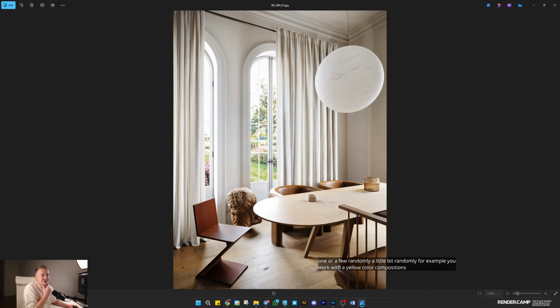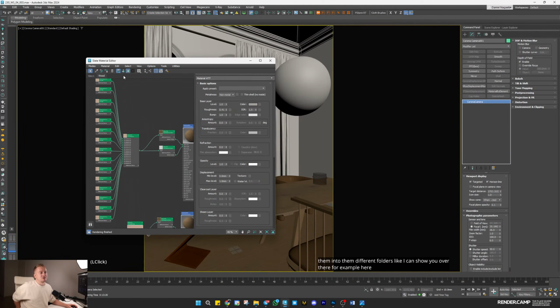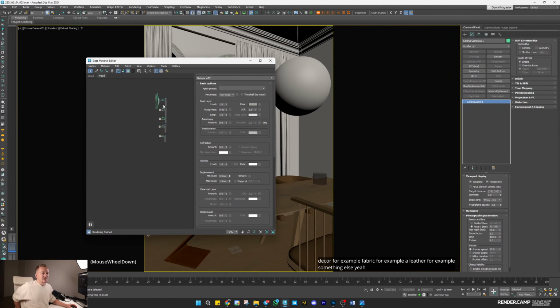So you shouldn't keep all possible textures in general, and of course you can put them into different folders. Like I can show you over there. For example, here wood, decor, fabric, leather, something else. Here we have only wood, and here we have 10 or 5 different wood shaders. Not so difficult.